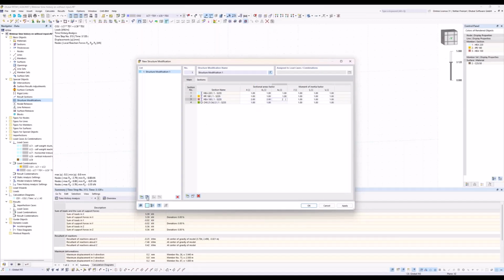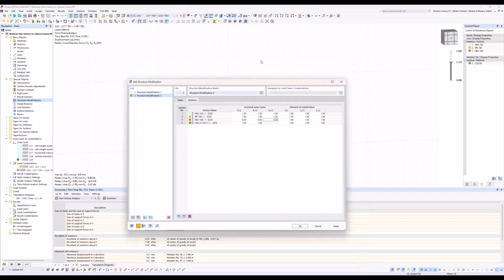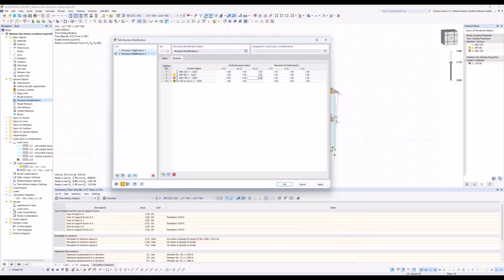And another option could also be that we copy the structure modification and say, okay, maybe we take just the half of the stiffness for that. Could be also an option for us, because an HEA 100 is maybe also too big, this cross-section type, in this case. So here we created now 2 structure modifications. So I will change the name here to, I will call it double stiffness. And I will call this here half stiffness. And that's all for us.